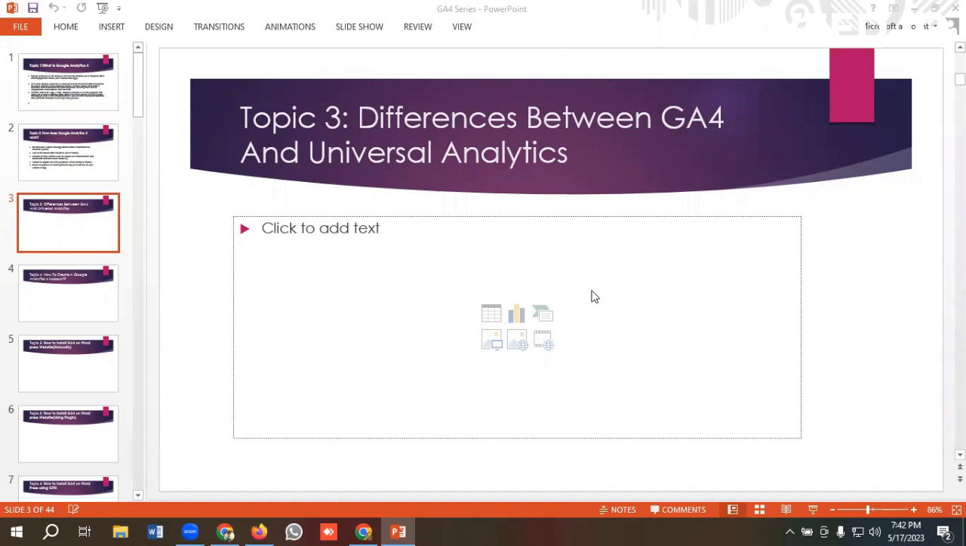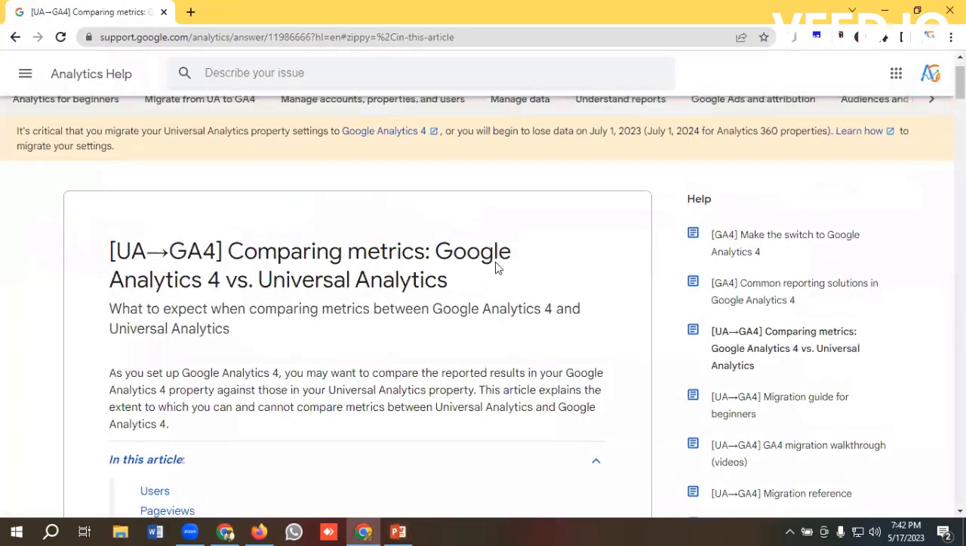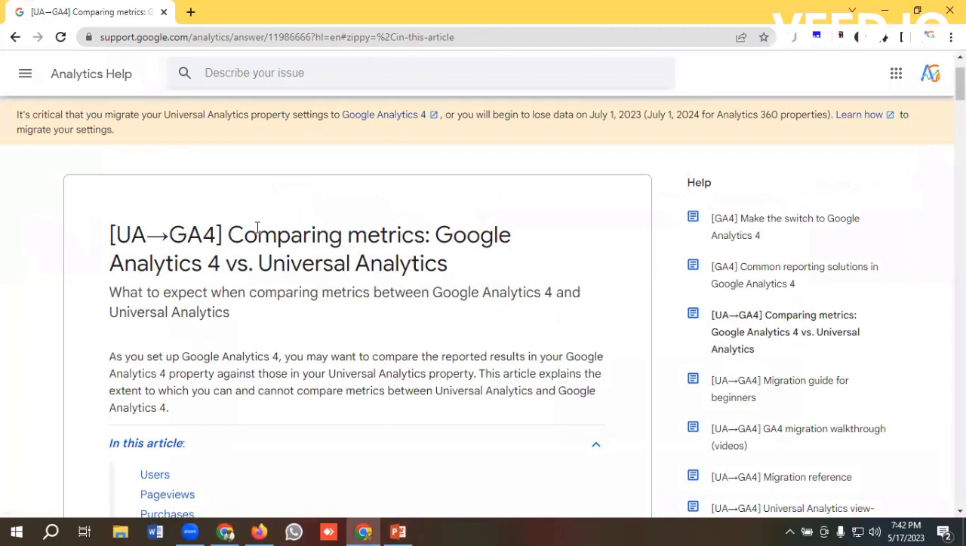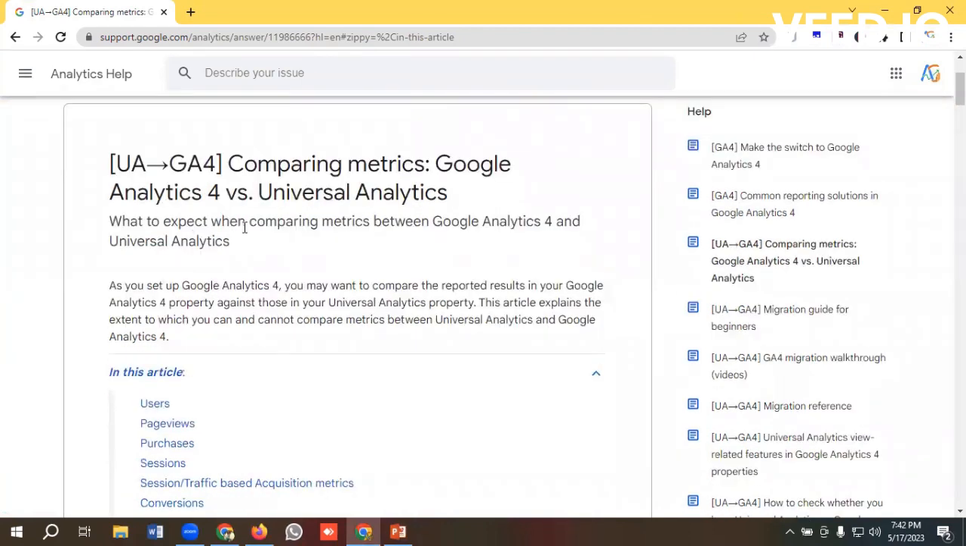Okay, so in today's lecture, we'll be discussing the differences between GA4 and Universal Analytics. Without further ado, let's get started. We're in the official documentation of Google Analytics, where we'll try to learn about the basic differences between Google Analytics 4 and Universal Analytics. Let's read what they say about it.